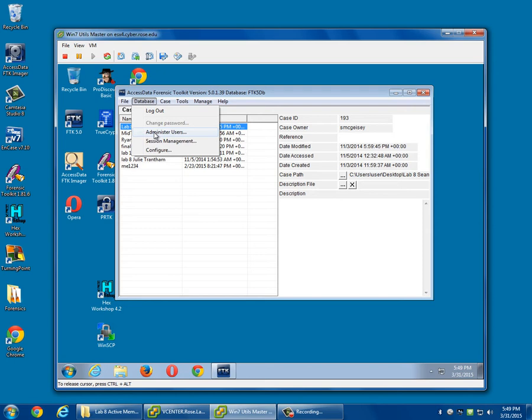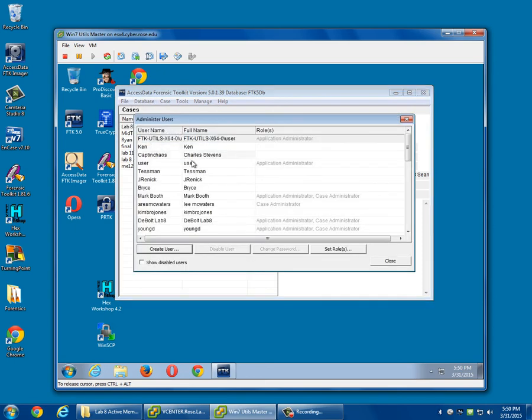I'm not going to do it for you. Just create your own. I'm going to show you how. It's pretty simple. Just go Database, Administer Users. Then we're going to do Create User. Everybody with me so far?